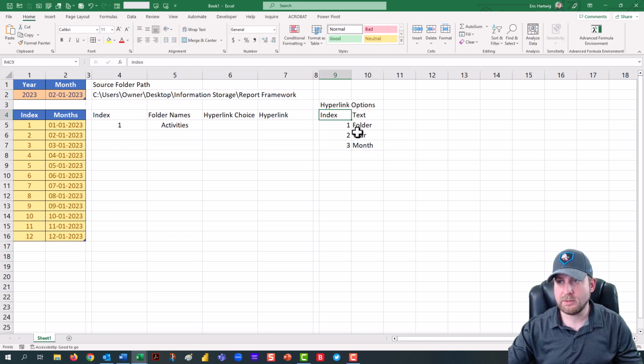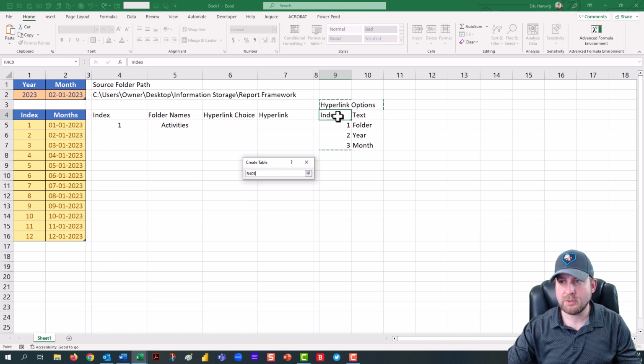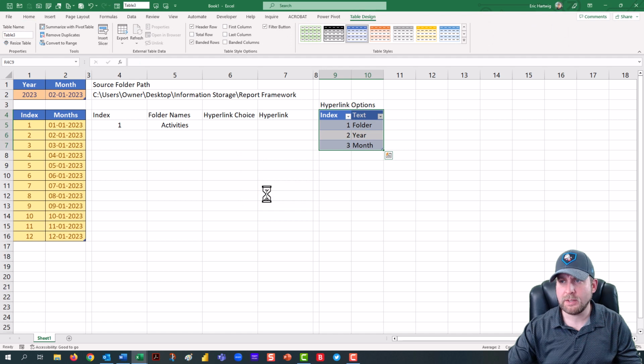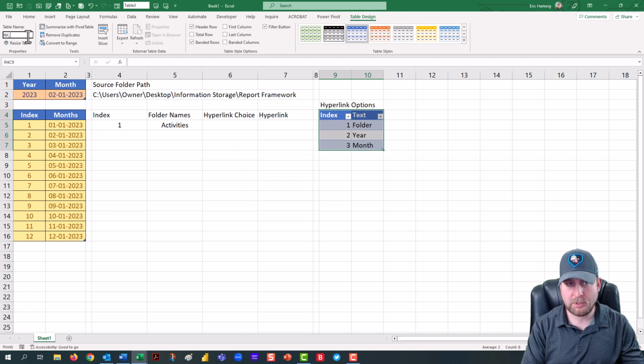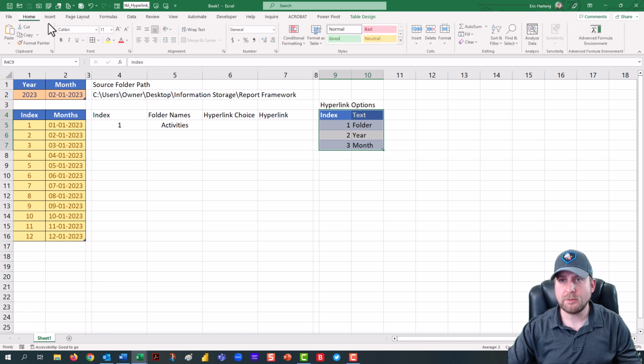And we're going to create this as a table, so Control T on our keyboard, and because it accidentally guessed wrong, we're going to adjust the range and make sure we selected our headers and our data within our table to be created, and click OK. I'm going to go ahead and name this. We're going to go with TBL, and we're going to say this is going to be our hyperlink options. And we're going to get rid of the filters and go back here and apply a little bit more formatting. And we're not going to change these values, so we're going to change it to neutral.